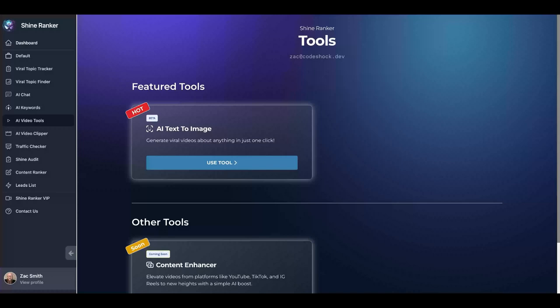Hello, everybody. Today we're going to talk about ShineRanker and how we use ChatGPT to get even better quality viral short form videos. And we're going to talk about this feature, tools AI text to image.